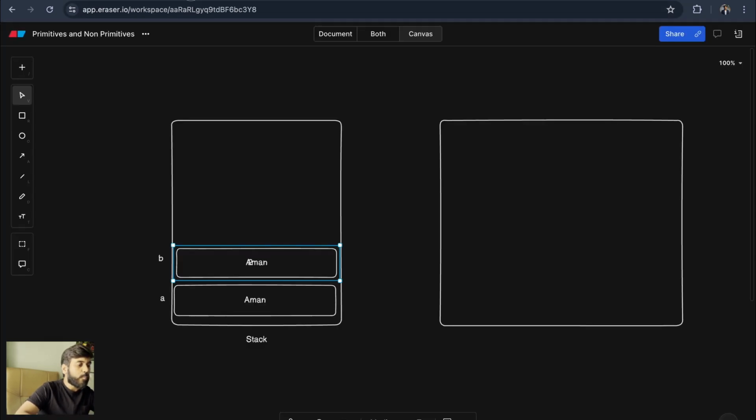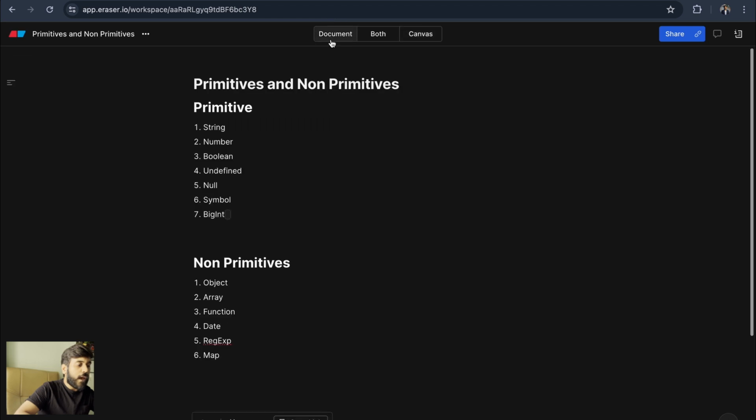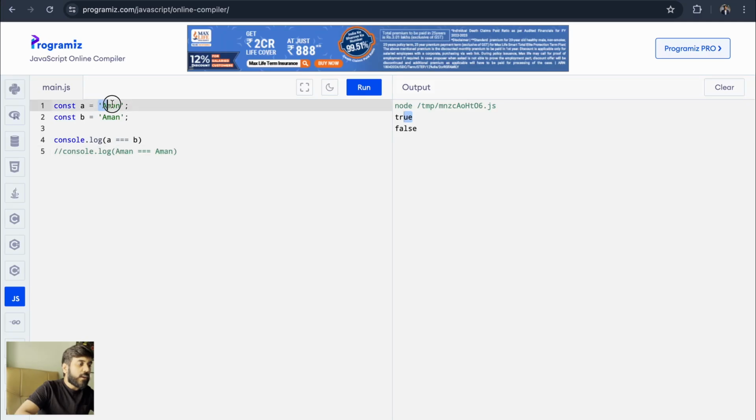Inside the non-primitive data types, we have the object, array, functions, these things. So we will check for the object. I will replace the string with an empty object. Similarly, I will replace b with a different object. We'll take the same values. Now the question is, will JavaScript store the non-primitives in stack as well or in a different memory location? Let's see inside the visual.